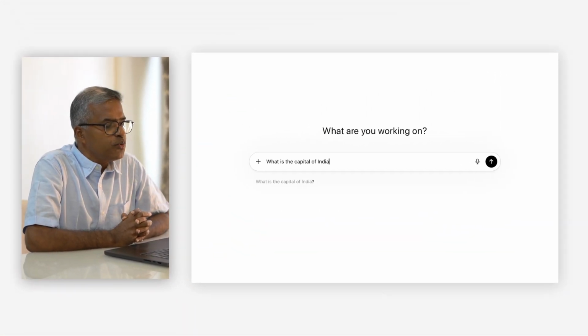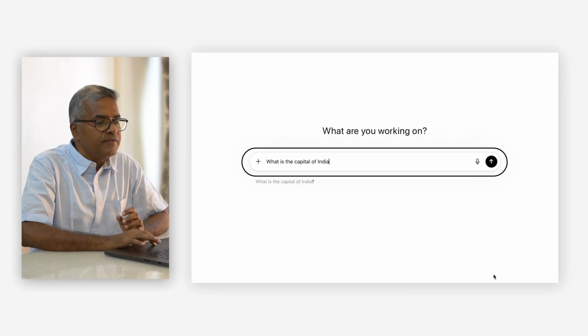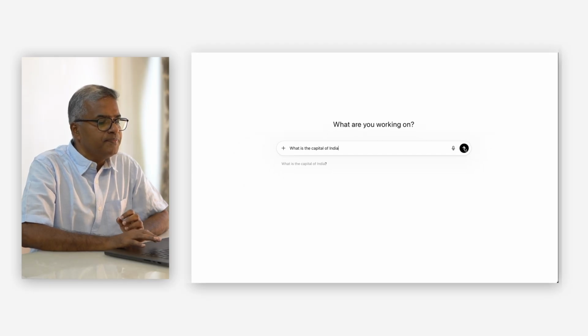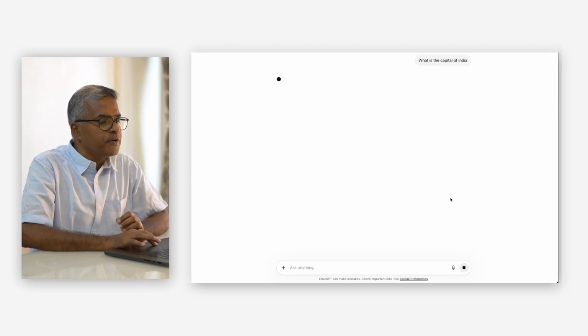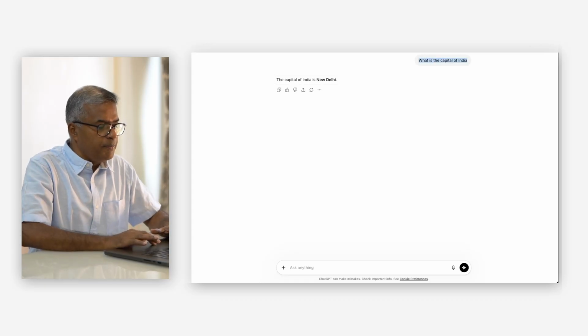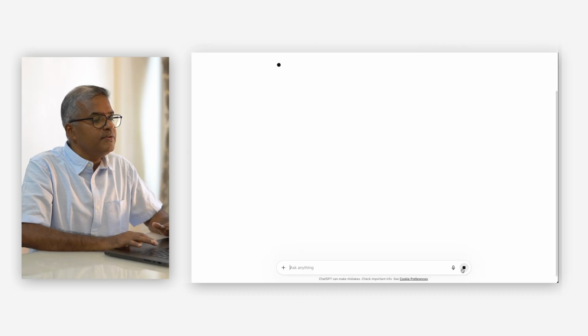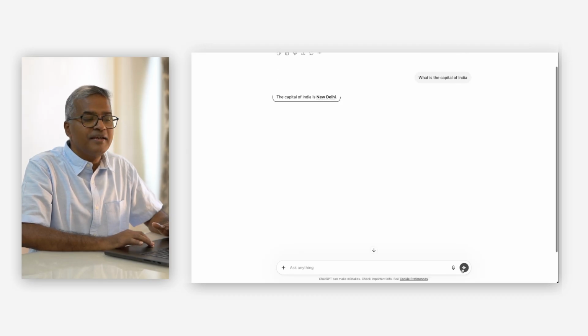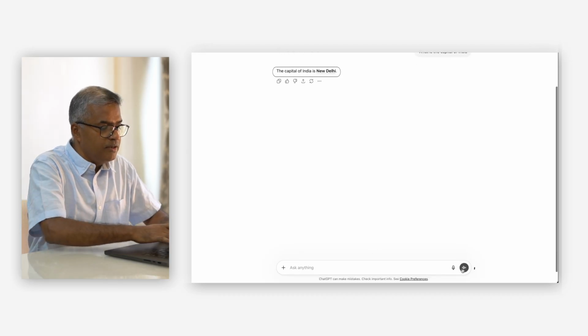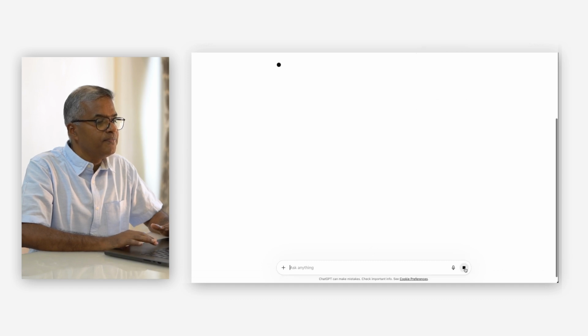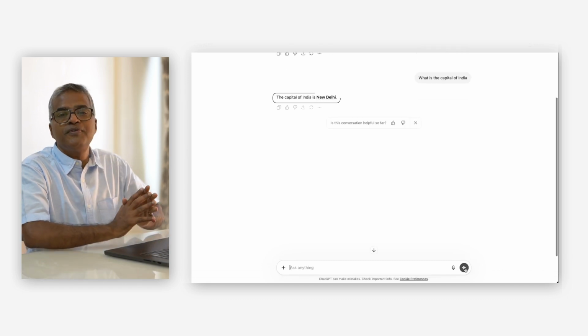Let us see the temperature in action. Here we have a simple question: what is the capital of India? We give this to ChatGPT and it provides the answer as New Delhi. Suppose we copy and paste and run it again, and we get again the capital of India is New Delhi. We do it again, and the capital of India is New Delhi.